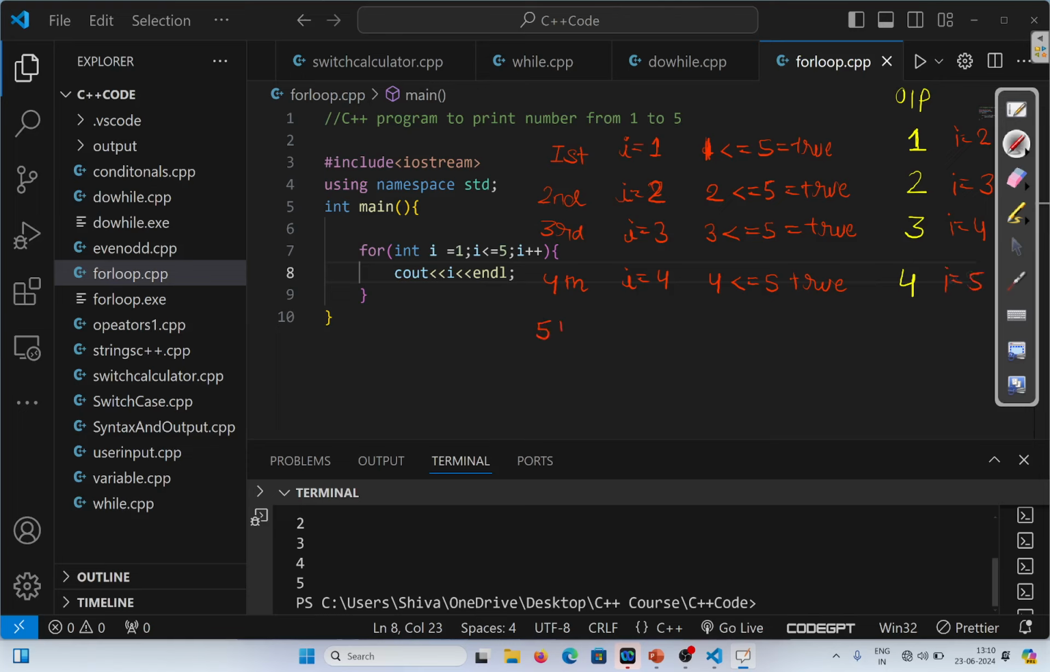In the fifth iteration, the value of i is 5. It will check whether 5 is less than or equal to 5 or not. Obviously the condition is true, because 5 is not less than 5, but 5 is equal to 5. So it will print 5 on my output screen. Now the value of i will become 6 because of i plus plus. In the sixth iteration, the value of i is 6. It will check whether 6 is less than or equal to 5 or not. The condition is false.